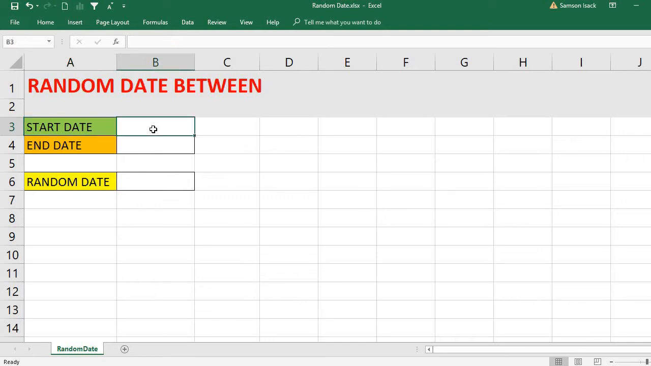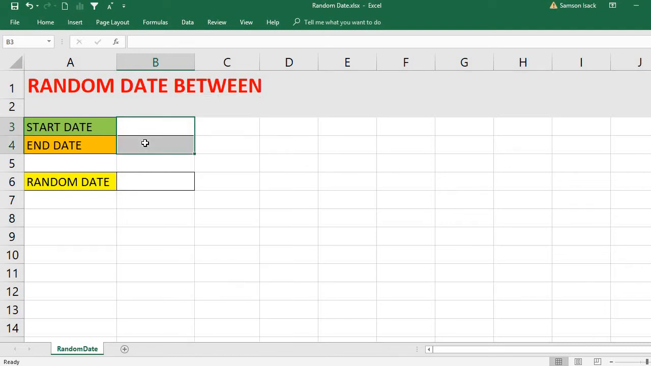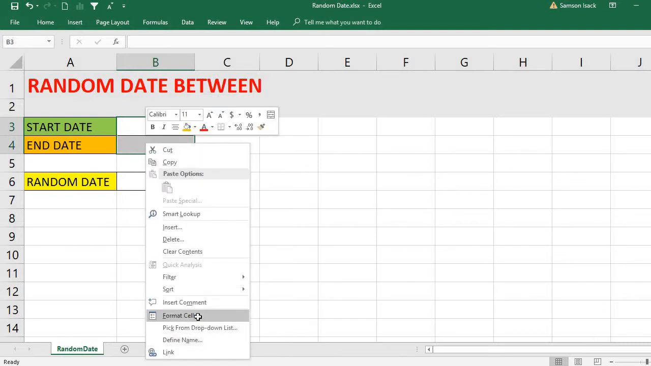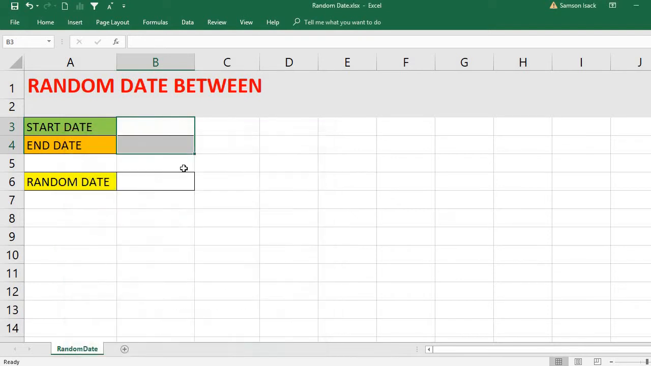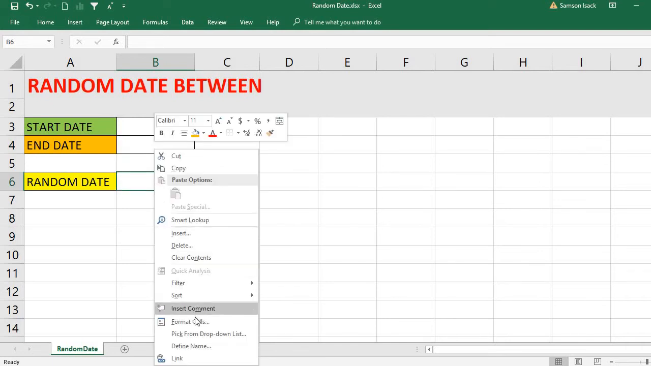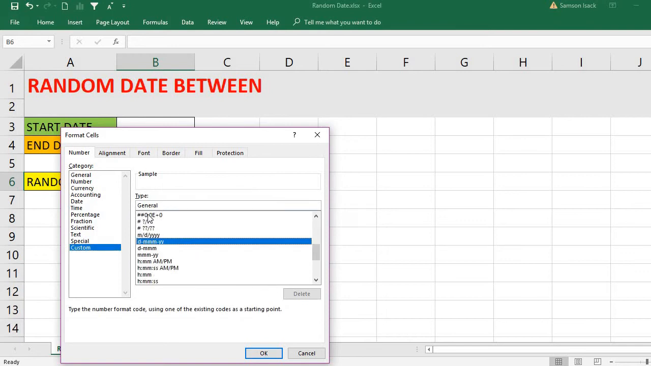What I am going to do is have a start date and an end date. I am going to format these two cells with a date format, which is D-MMM-YYYY, as a date. So I format these two, and this one also in the same format. I am going to do the custom format, D-MMM-YY.